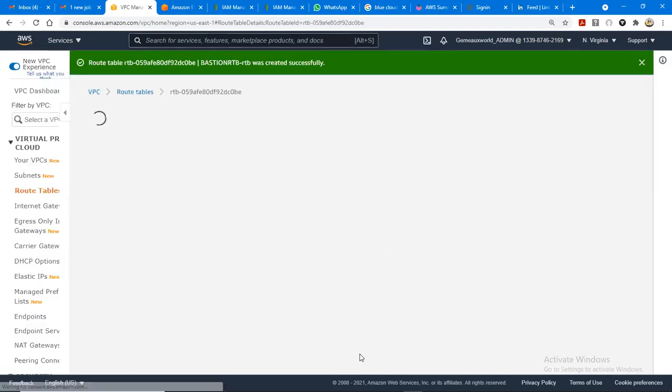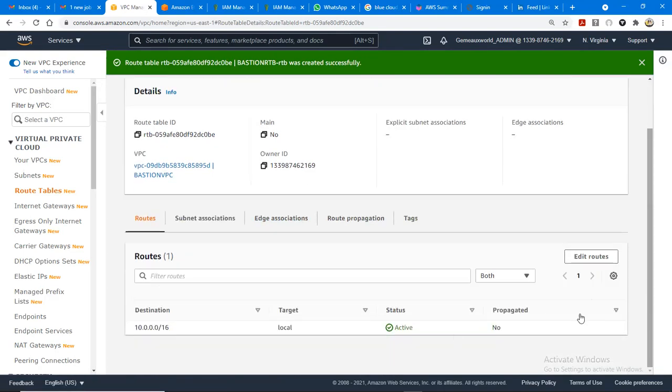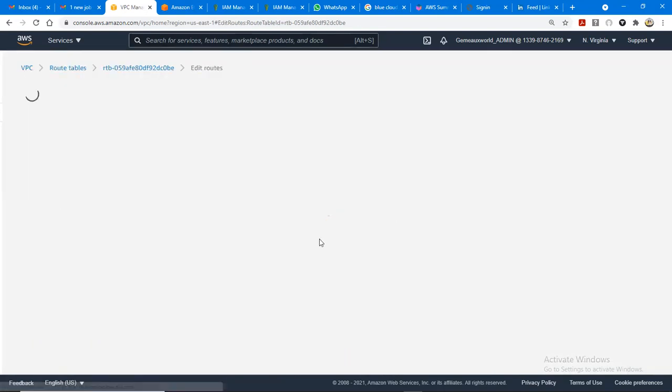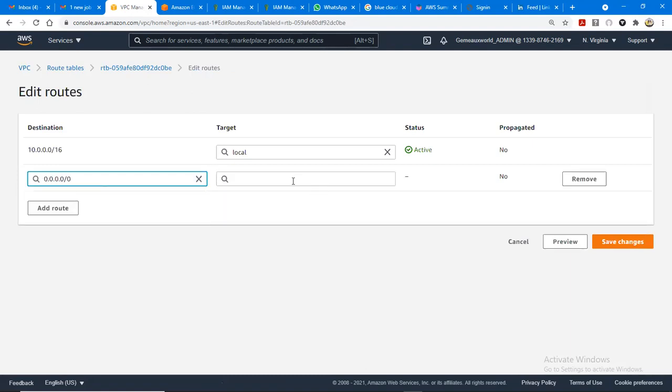So now let's edit the route. We're editing the route. The internet gateway we created, we are going to attach it here. Let's say talk to everyone from anywhere. Let's pick the internet gateway. See, there's no internet gateway to select because we have not attached an internet gateway to this VPC. Okay, let's attach the internet gateway to this VPC so that you can see it.